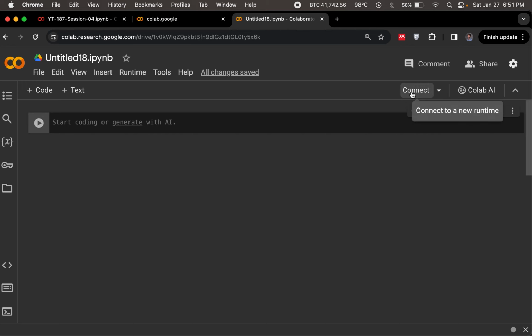We see a connect button. This would connect us to a runtime where we're going to be doing all our processing. If we disconnect our runtime, we lose the processing and the information stored in different variables when we do our programming. Okay, so it's important that whatever we do, we wrap it up in one runtime.